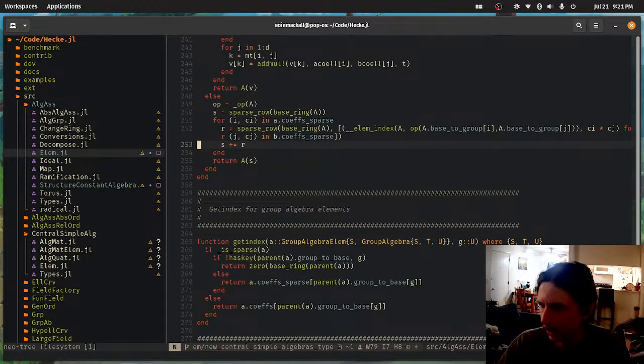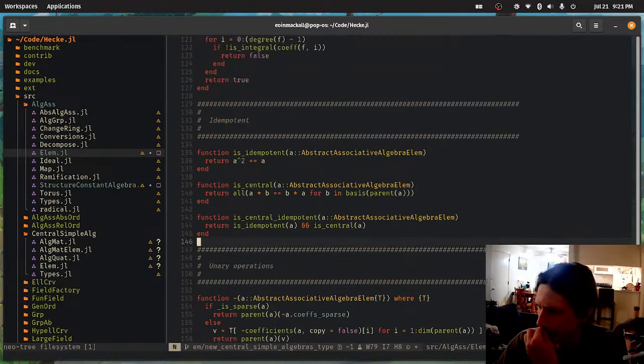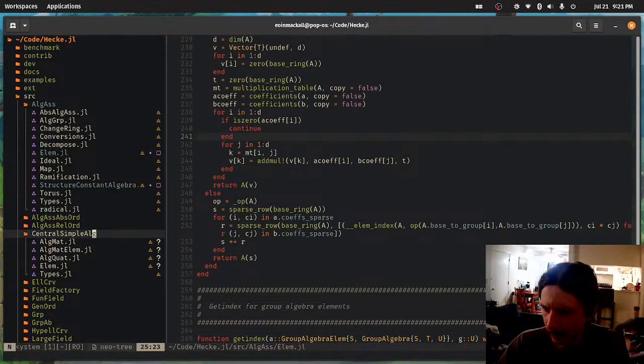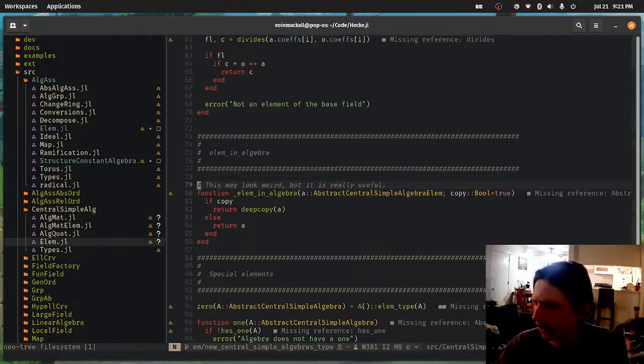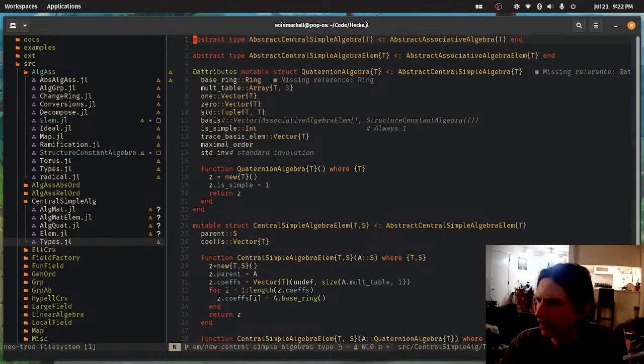One other thing is, to what extent does the central simple algebra type have a good definition for elements already? So a central simple algebra element should just be a pair of a central simple algebra and some element in that parent object. And where would we have implemented this? In the types file? That makes sense.